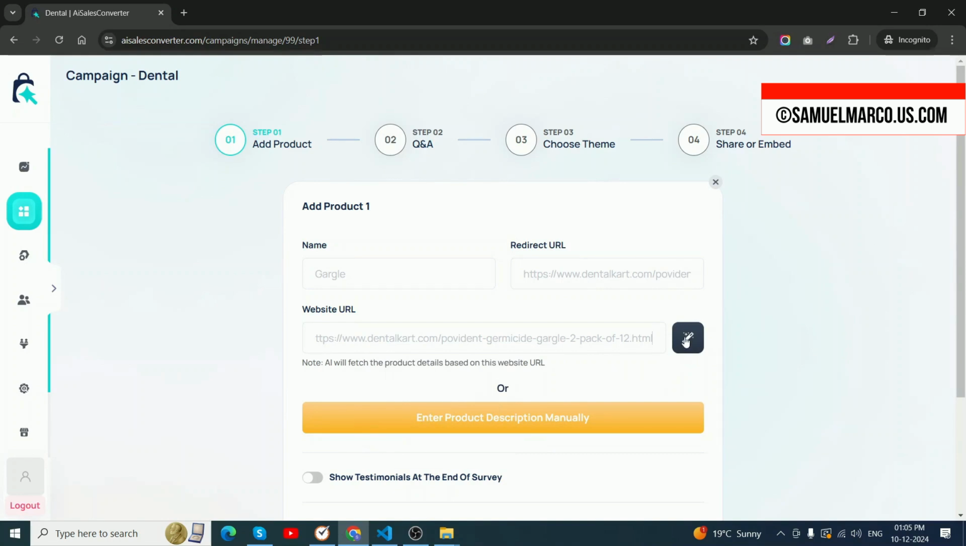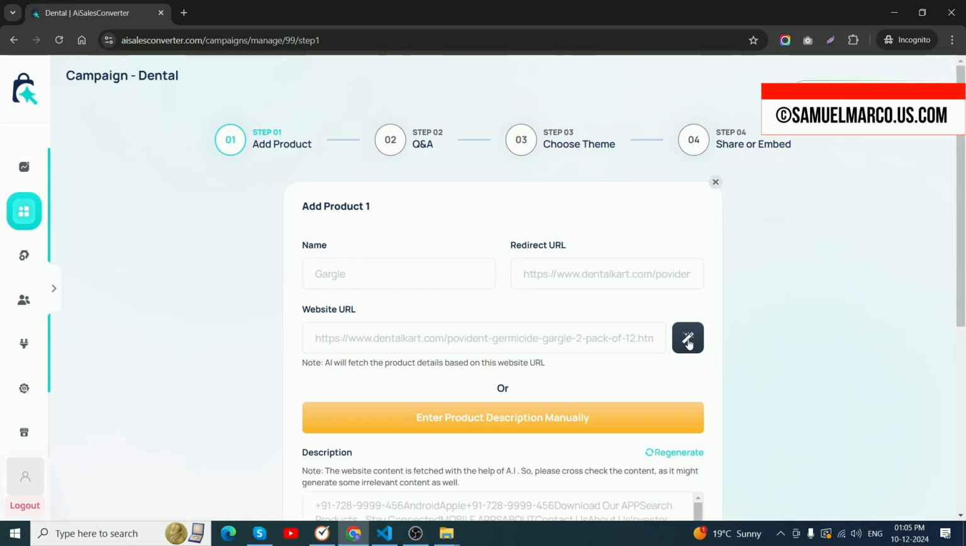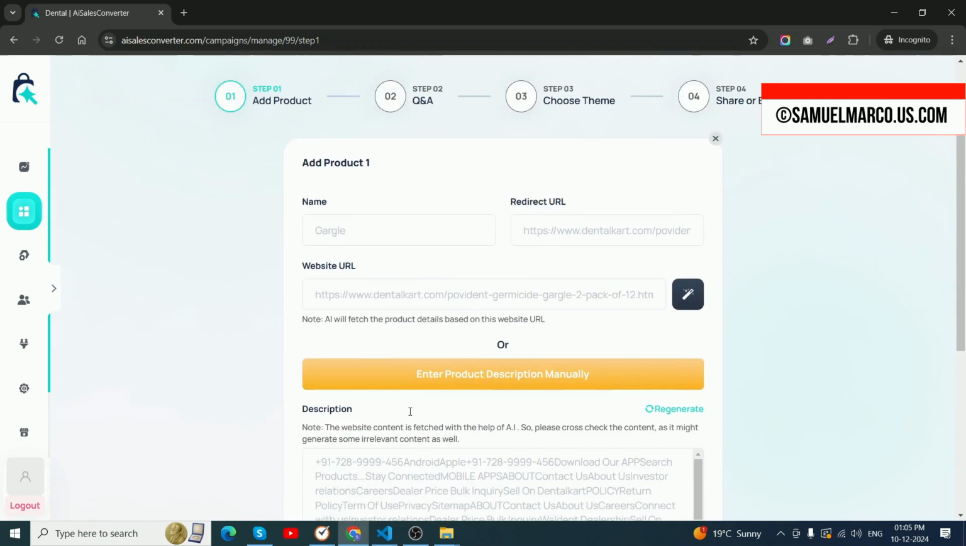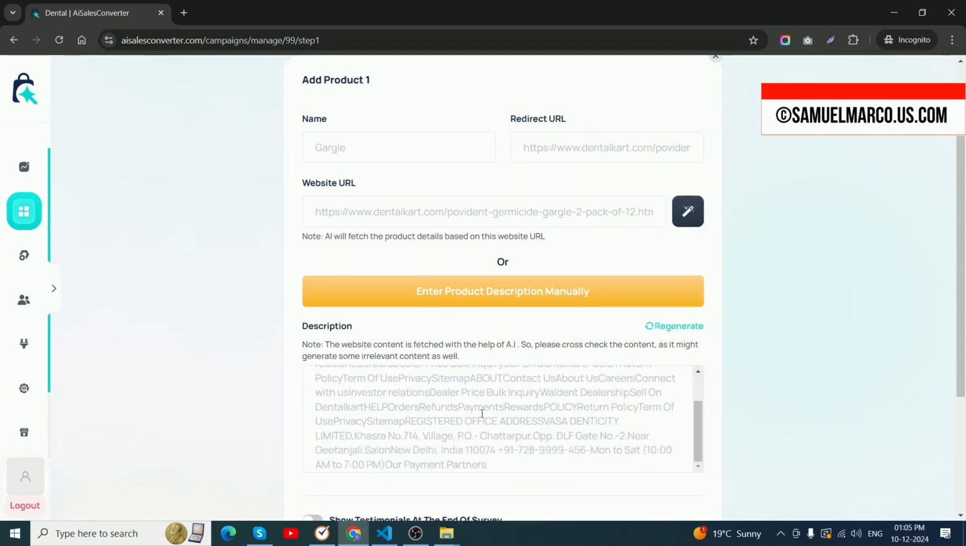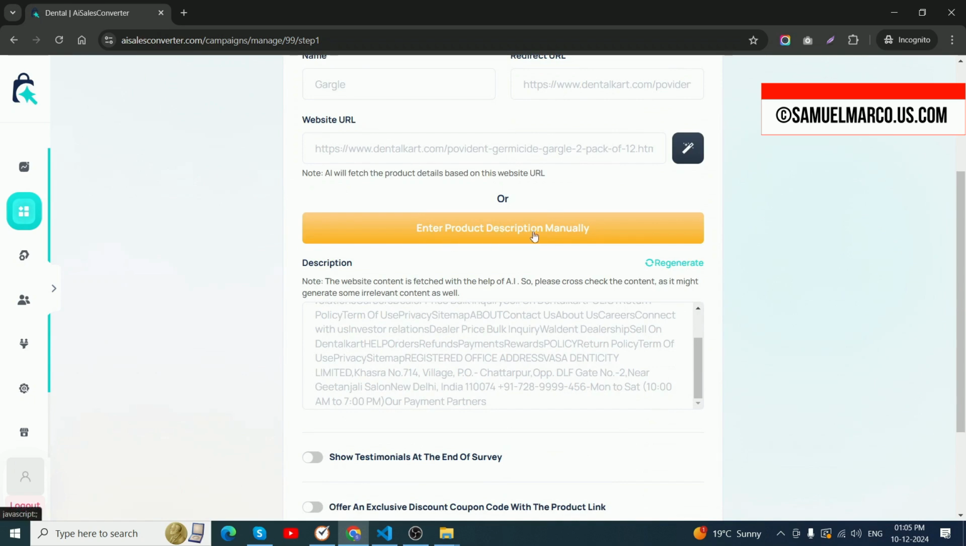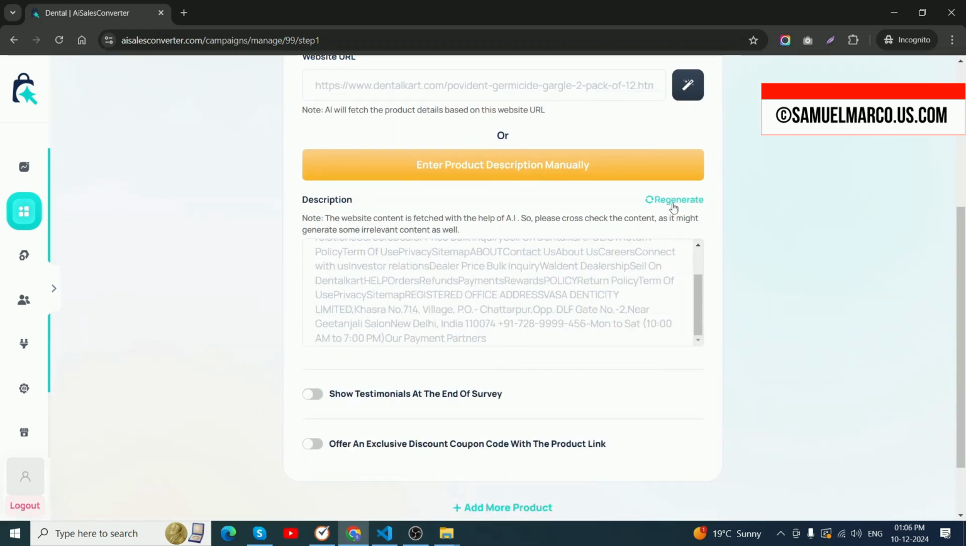Next to it is this option for generating the product description through AI. For this you have to enter the OpenAI key in the integration option of the dashboard here. We will check this in the overview video. Then hit this button. So on the basis of the product detail that you have entered, AI generates the content for your product. You can also enter the product description manually. If you didn't like the product description, you can regenerate it.